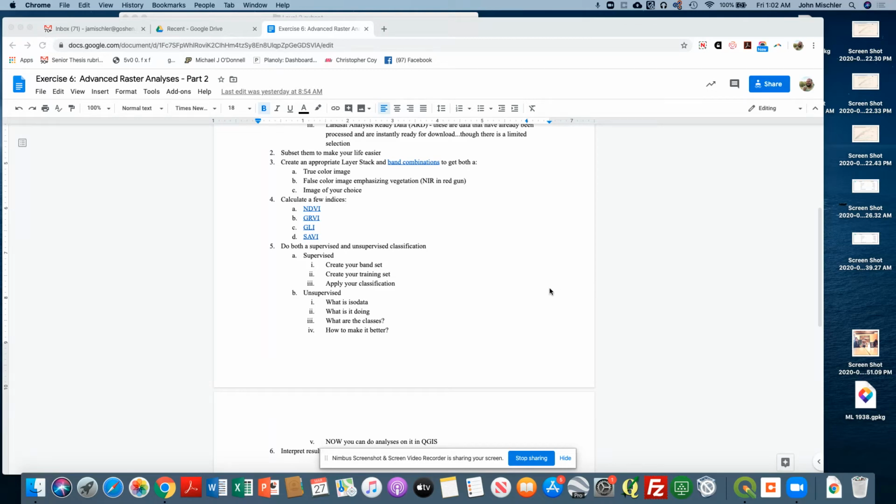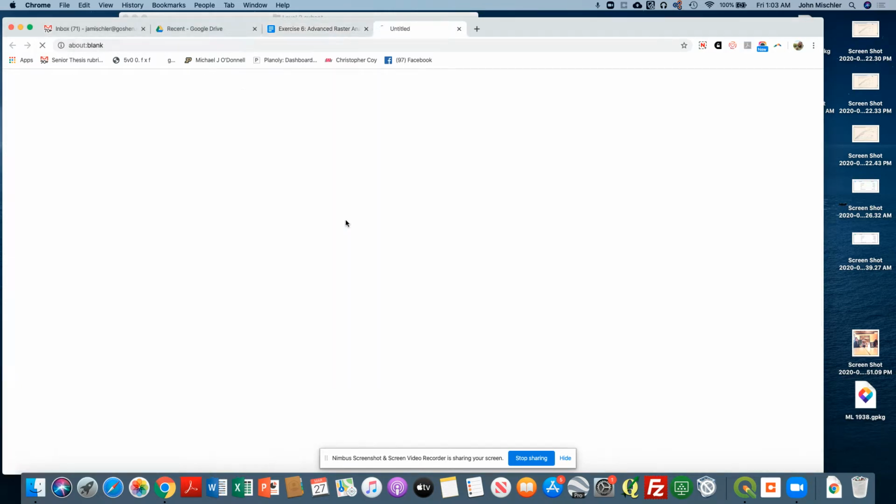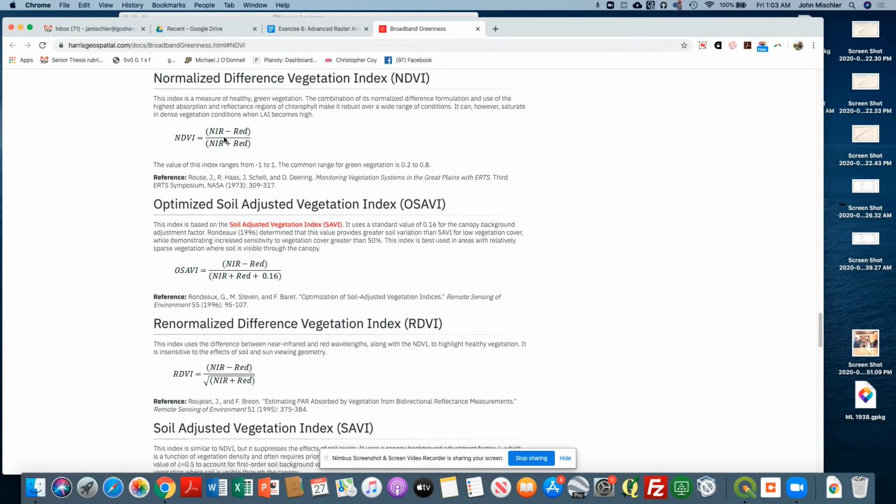Okay, folks, so this is just a brief review of how to do band math like NDVI. On the lab handout, if you click on NDVI, it takes you to how to actually calculate it: near infrared minus red divided by near infrared plus red.